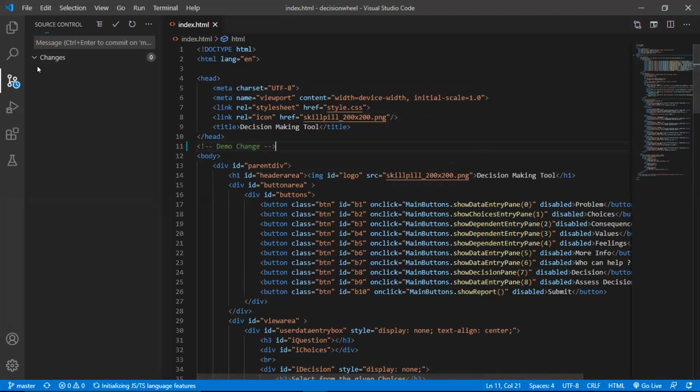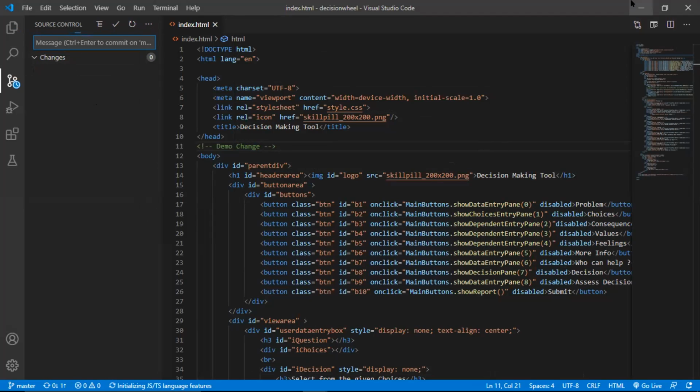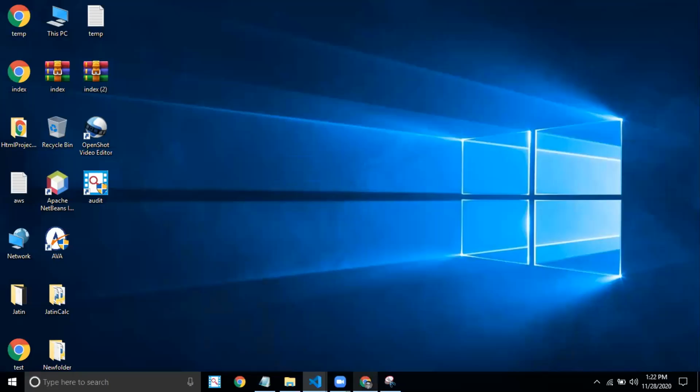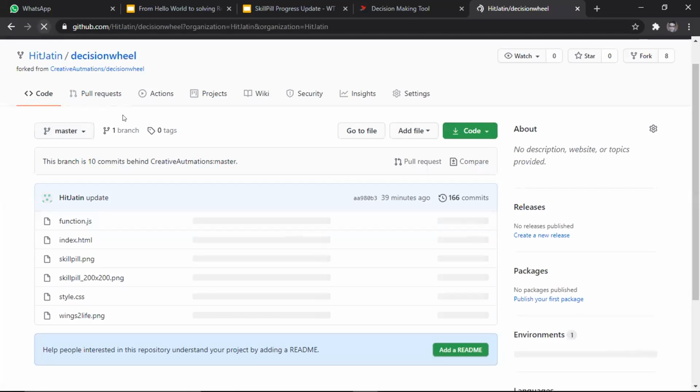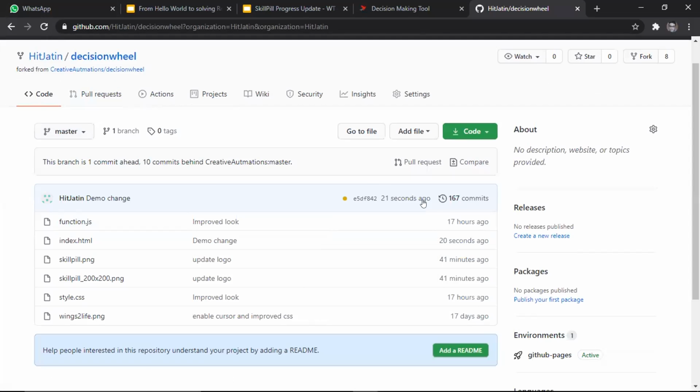As you can see here, a change is recorded. Now I am going to add a message, and now just create a commit. This is a commit. I'm now going to push, and now I will simply go to GitHub, refresh my repository. Just a minute, and you can see the changes there.